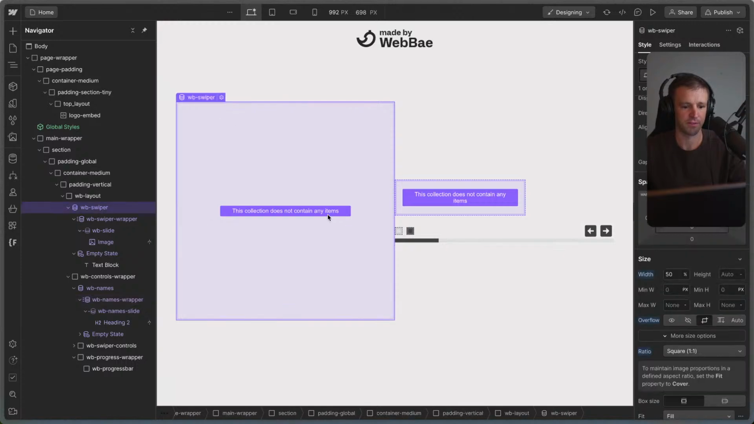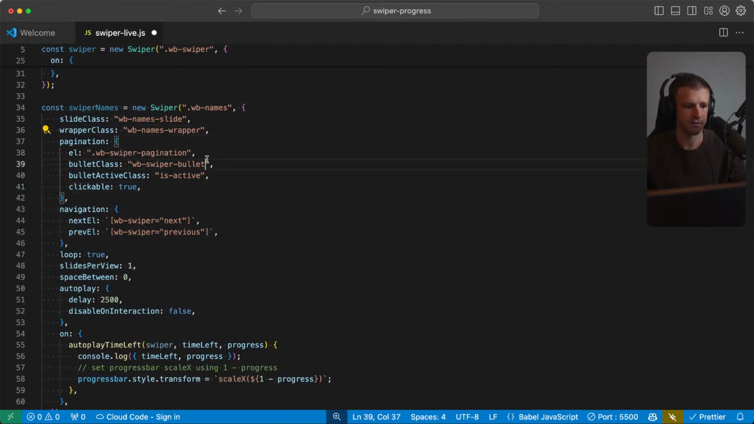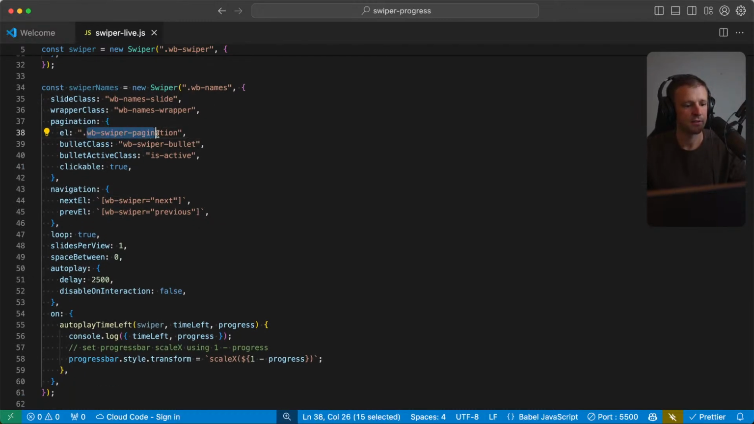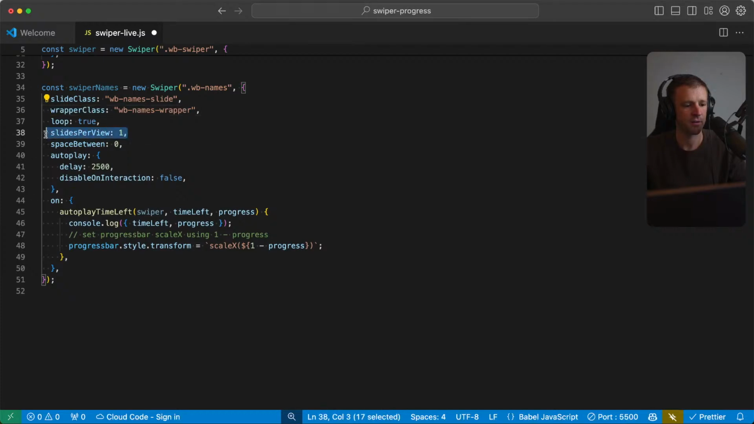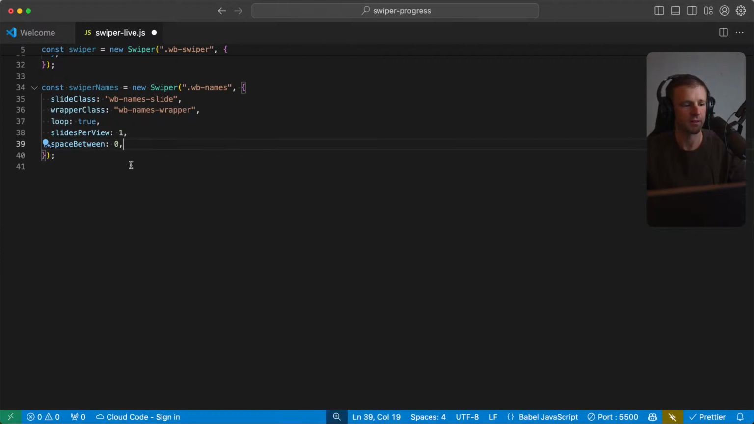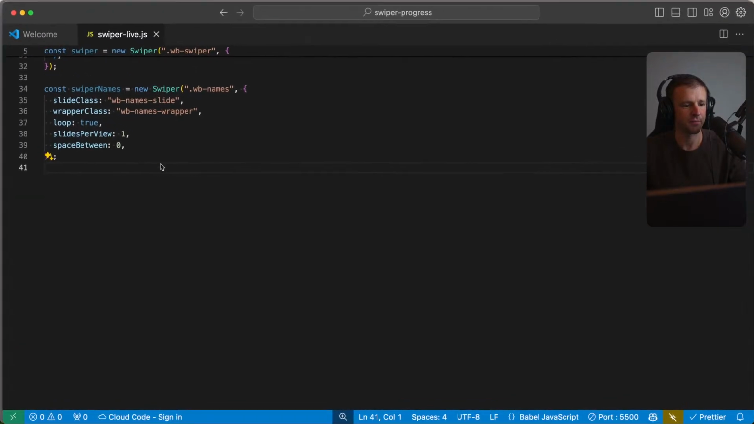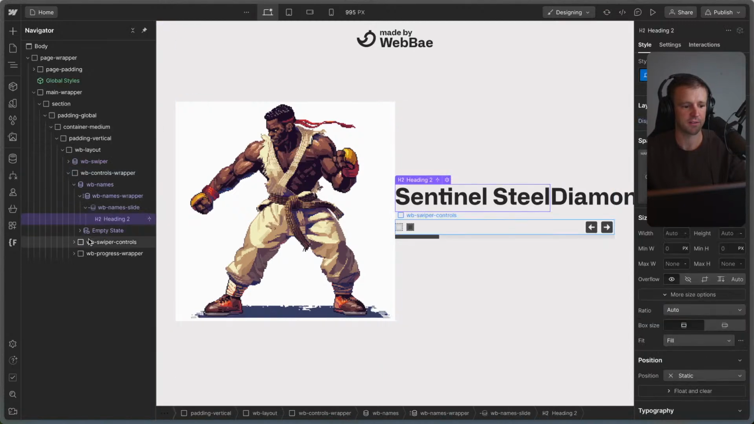Oh man, what did I do? Doesn't contain any items. Let me just refresh it and I think it'll repopulate. Okay, so this just changes to names. These will be the same. These actually aren't applicable. We're not going to have pagination. We're not going to have navigation. We want one slide per view. We want it to loop. We want zero space between. We want no autoplay. And we want to get rid of this. So that's a really basic implementation. So, okay, these are back, so that's great.